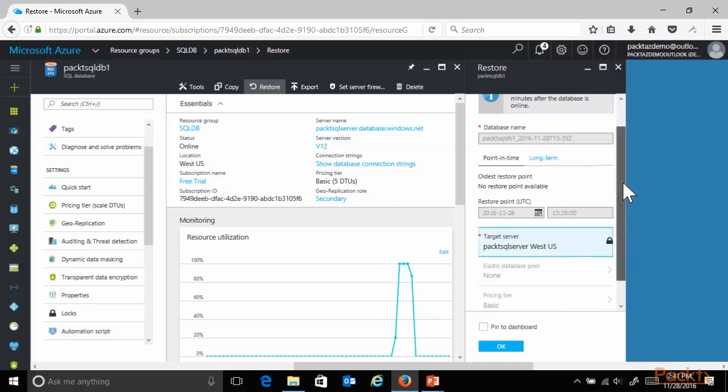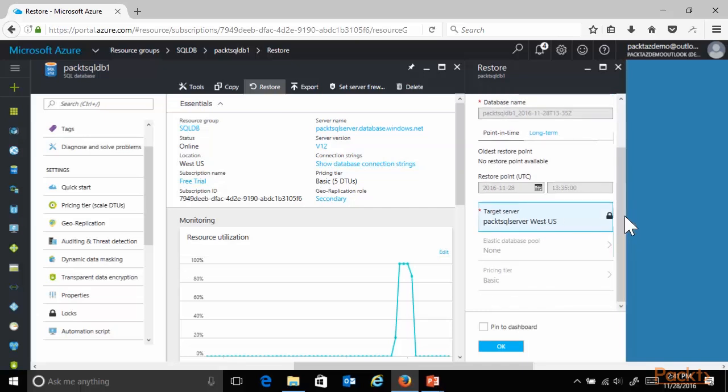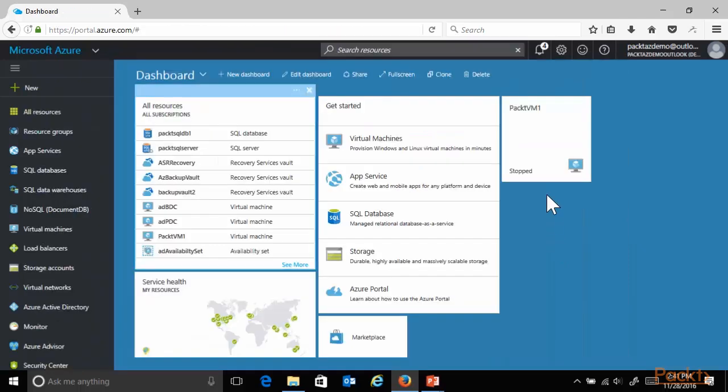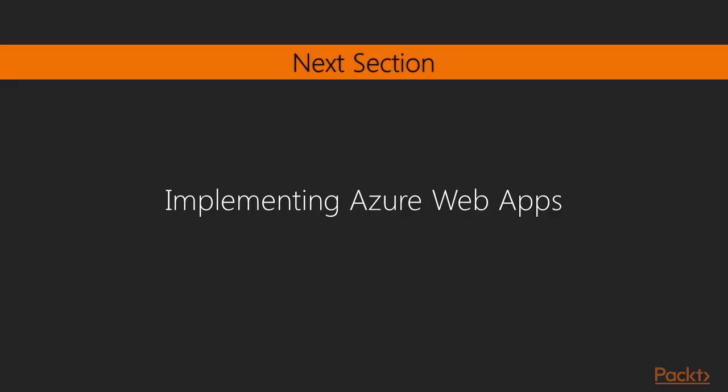Again, pointing to my target server, I only have one in this scenario, confirming, and it will perform a full restore of my SQL Azure database. So that's really how easy it is on the SQL Azure server level, or specifically on a SQL database. Which is the end of my demo in this part, where I would like to invite you to follow me to the next section, which will cover everything around implementing Azure Web App.